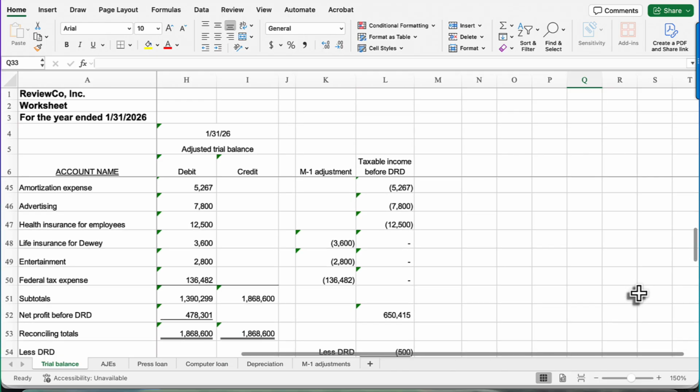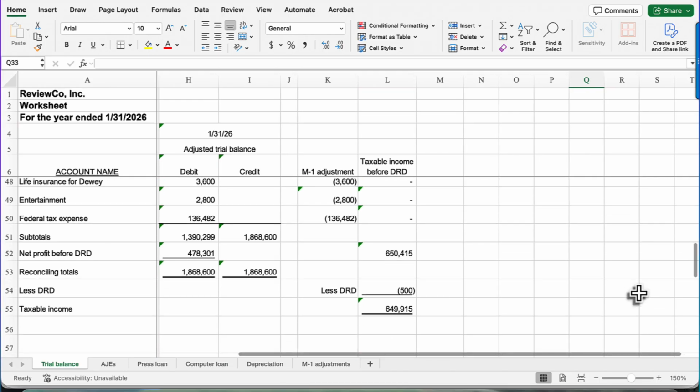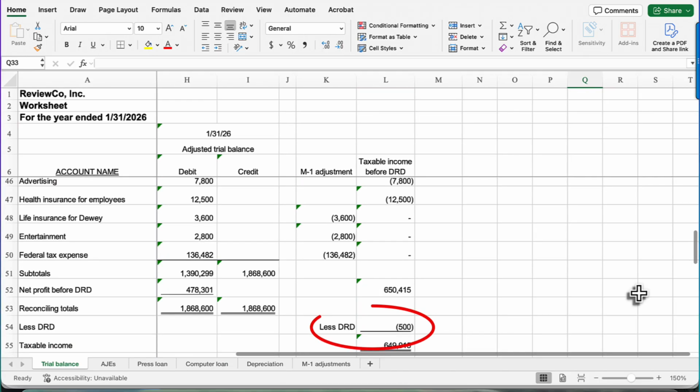Finally, we have an item that's fully deductible on the tax return, but not deductible on the books. That's the DRD, or dividends received deduction. The dividends received deduction is a book tax difference, but it's not included as an M1 item. It's shown separately on the tax return.